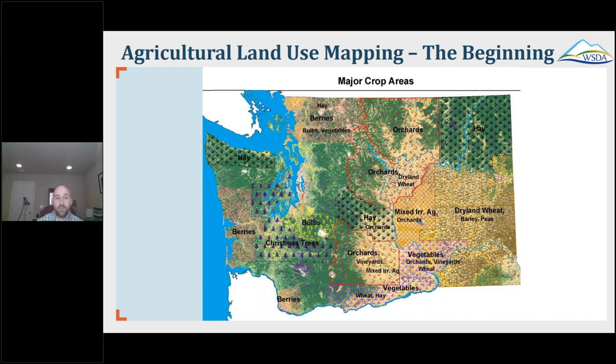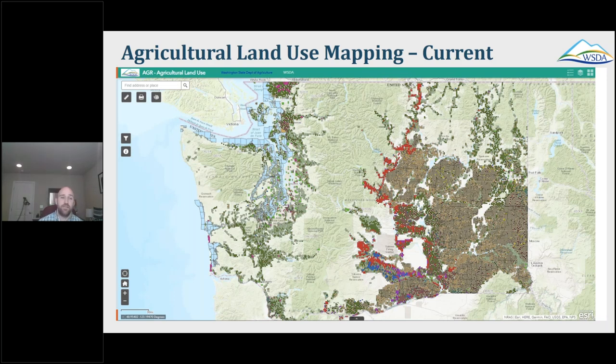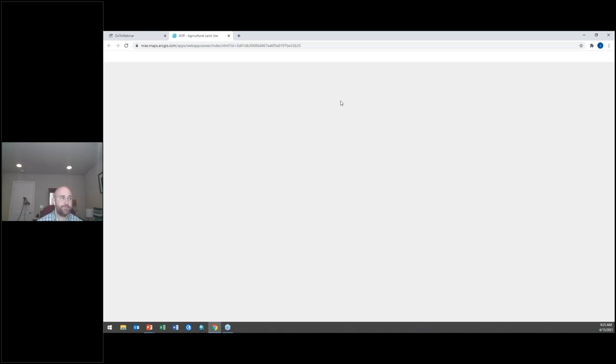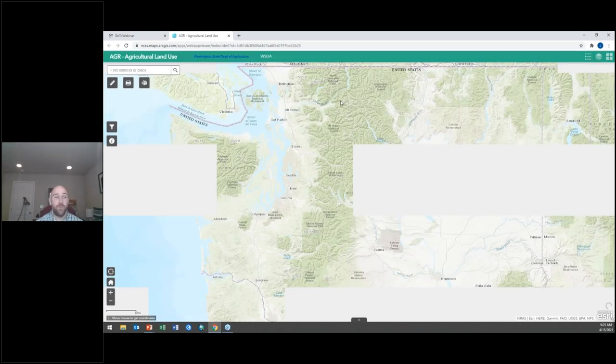And so what it has transformed to since this program began is a very robust and accurate data set. And this is a snapshot of our web map that we have available online. And I will follow this link and try and open this, and we'll just take a quick journey through our web map and what it's capable of showing the users online. And this is just available on our website.